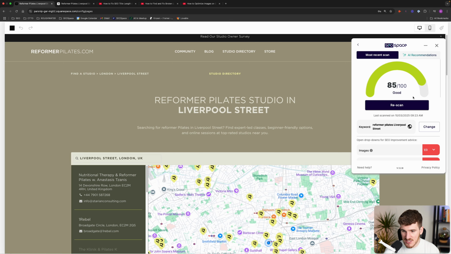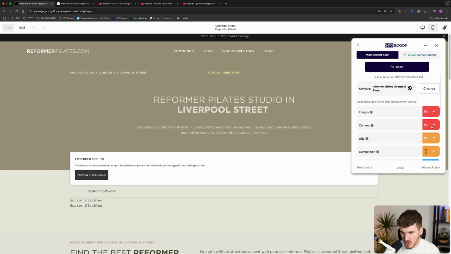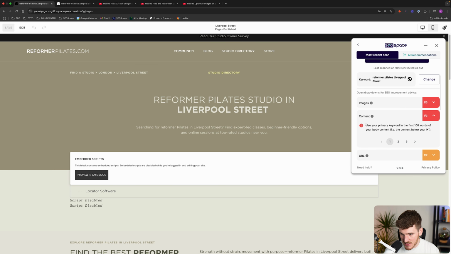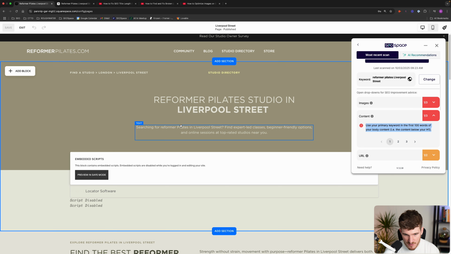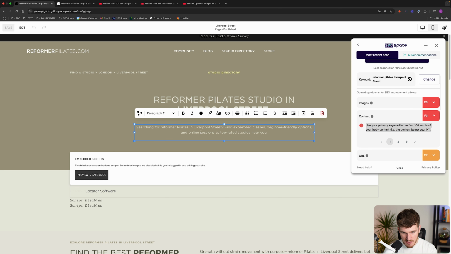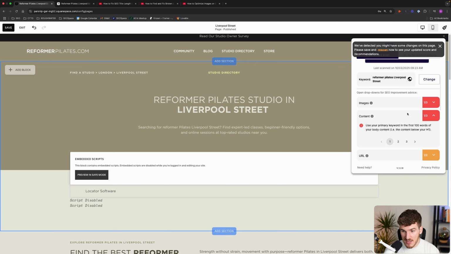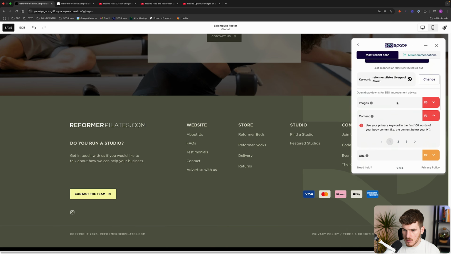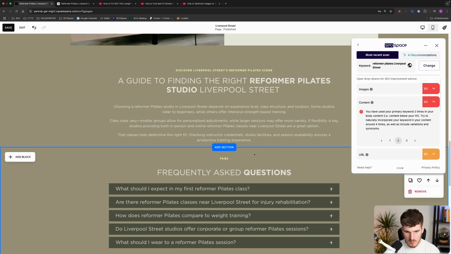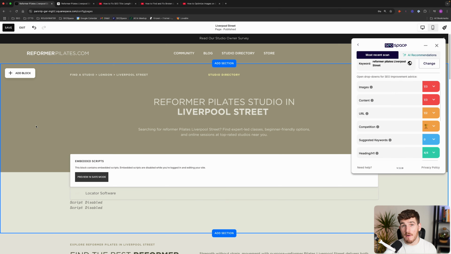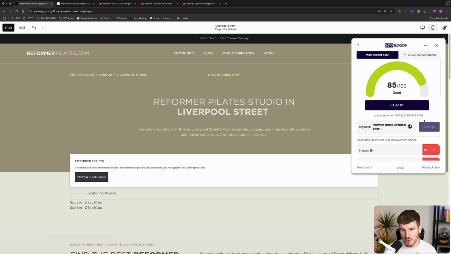So just heading over to this page, all I'm going to do is fix a couple of the issues. For example, I need to use the primary keyword in the first 100 words. So I'm just going to make some optimizations. And once I fix a number of these, I'll show you how to get the changes to be picked up. So I've just finished off making some improvements to this web page in order to improve the score.